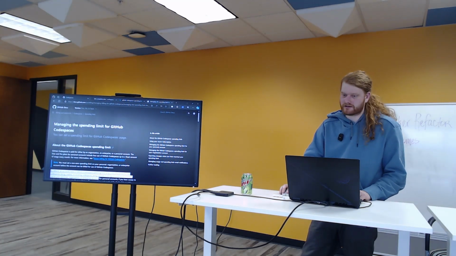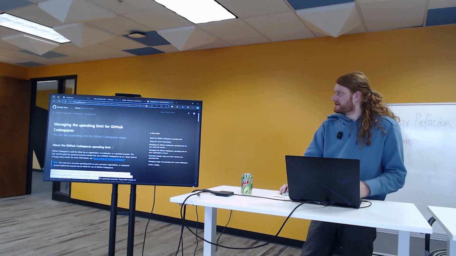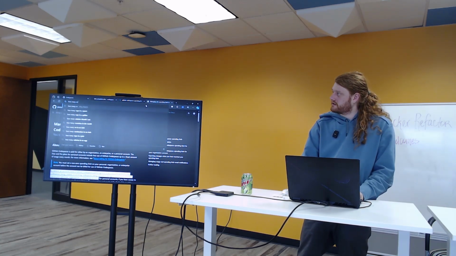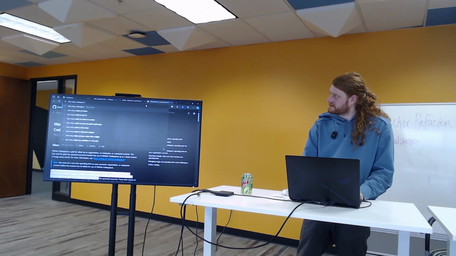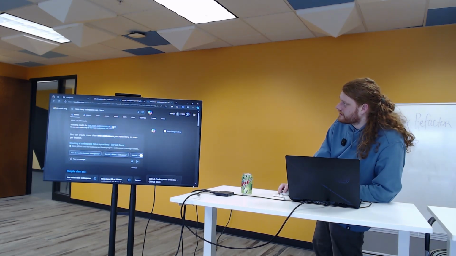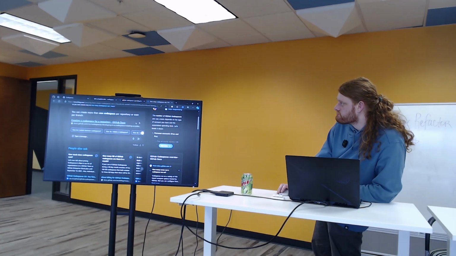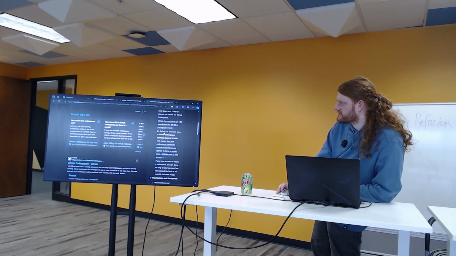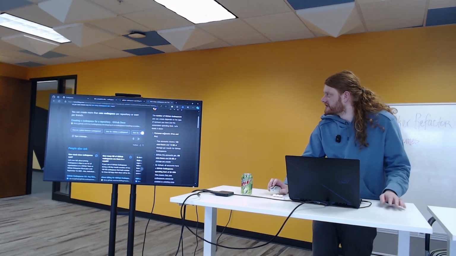I'm just going to search for it because I'm making things up, and I should just ask. How many codespaces can I have? One per repository. Yeah, so it looks like it's just limited by the storage limits. It doesn't have any additional limits.